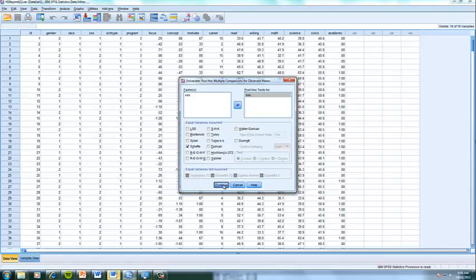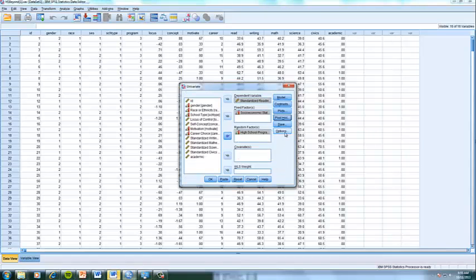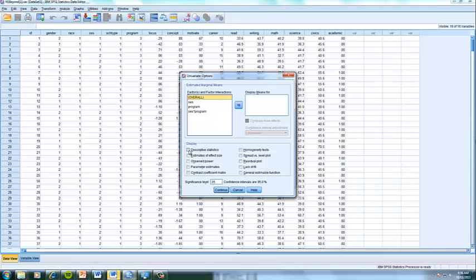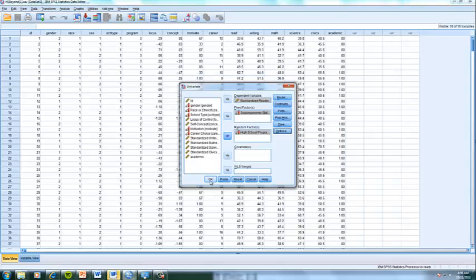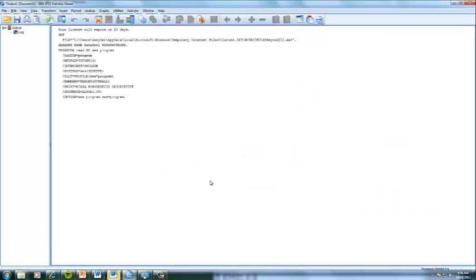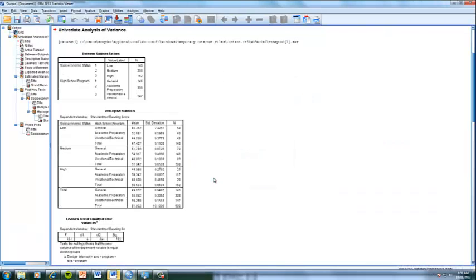So for our illustrative purposes, we will click just on the Scheffe and click Continue. We'll go to Options and we'll send overall to the display means so we can get the SES, program, and interactions. We'll click on descriptives, homogeneity tests, and estimates of effect size. Click on Continue, and we will click on OK. This will provide us the analysis.